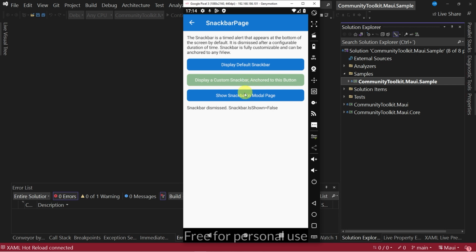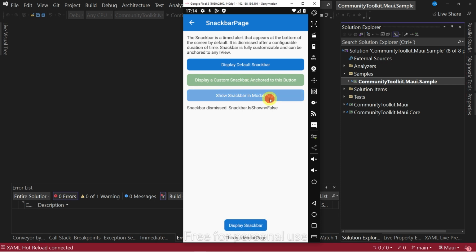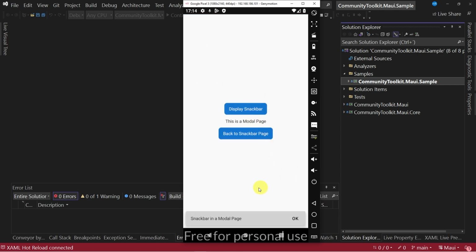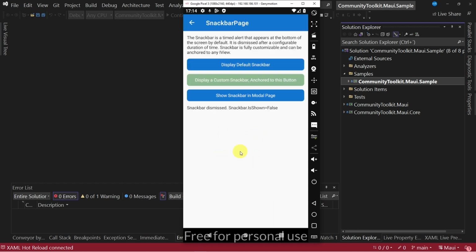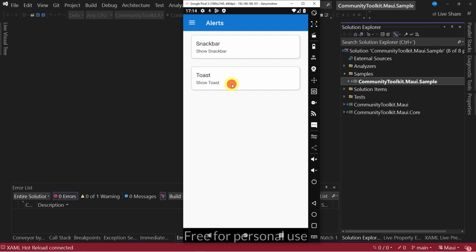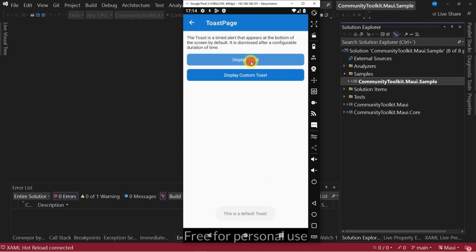Finally, the third option invites us to see how a snack bar works in a modal page. Let's go back to the alerts menu, and now let's see what a toast alert looks like. I'm going to press the first button, which displays a message again at the bottom, but shorter and with rounded edges. If we press the second button, we can see a message with larger letters. Let's analyze the source code.